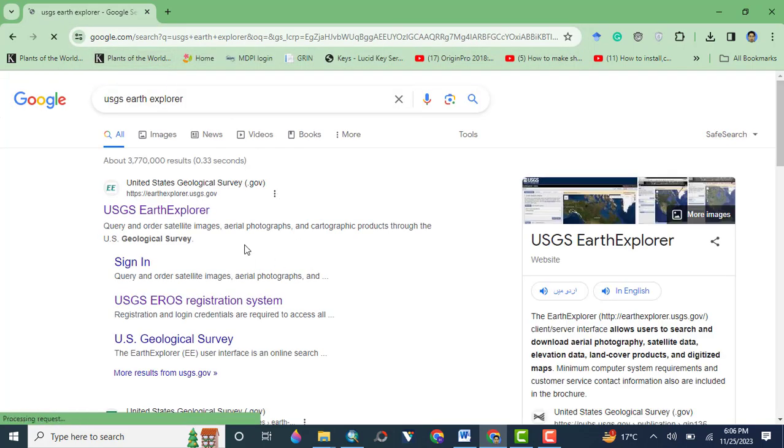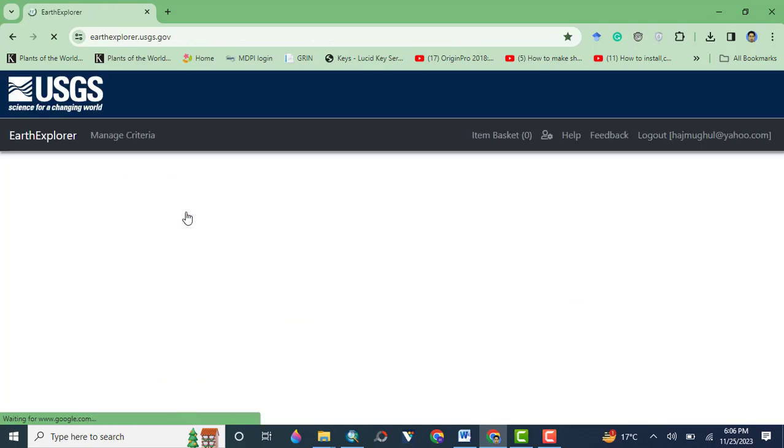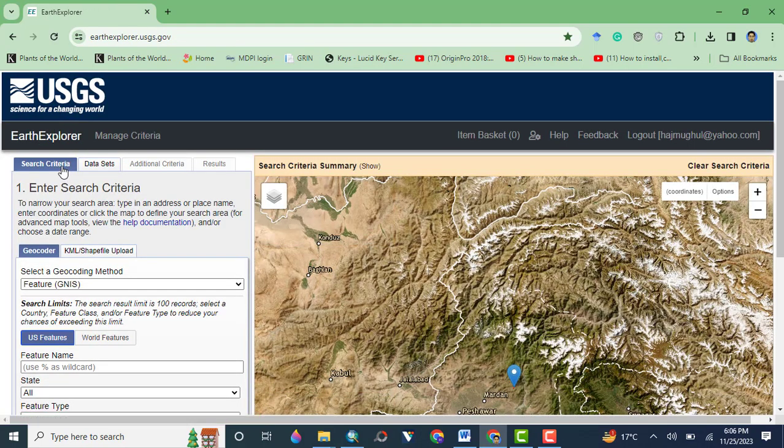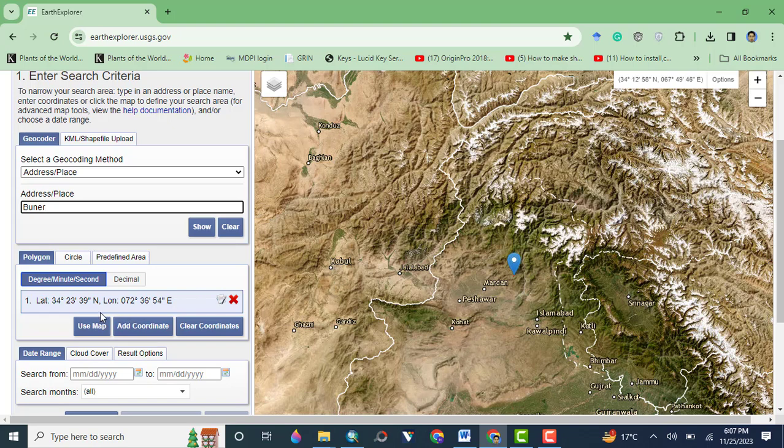When the USGS website opens, click on search criteria. Then in search criteria, come here and click on address or place. Write your desired place name. Then click on search or show. When it comes, click on the address or place.